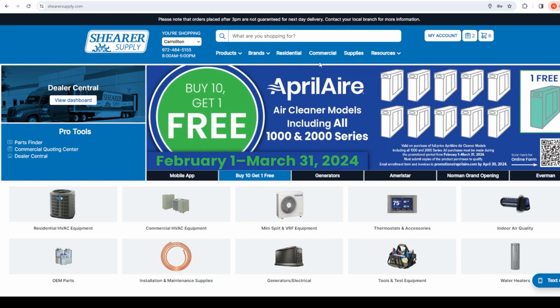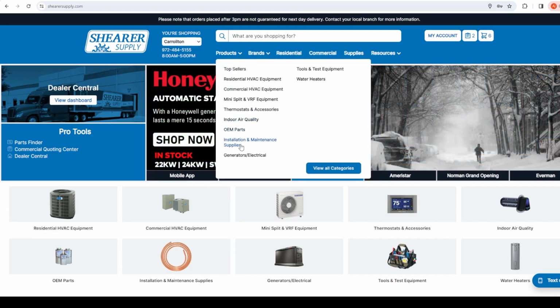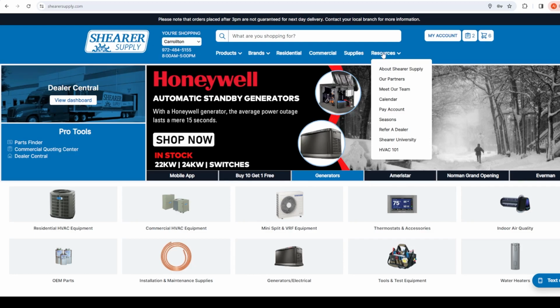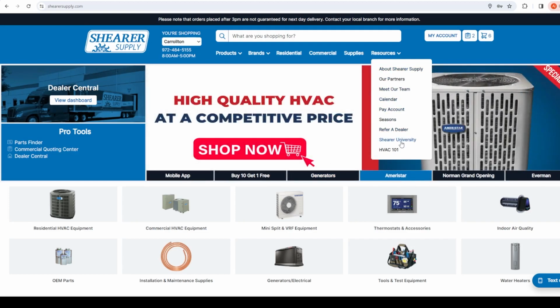Next we have the residential, commercial, and supplies quick links, which is the same as going through your products and selecting residential, commercial, or installation and maintenance supplies, but since these are our three main moving categories, we wanted you to have easy access. Next will be our resources tab. This is where a lot of our general company information, as well as our calendar of events, and our Shearer University training website links are.